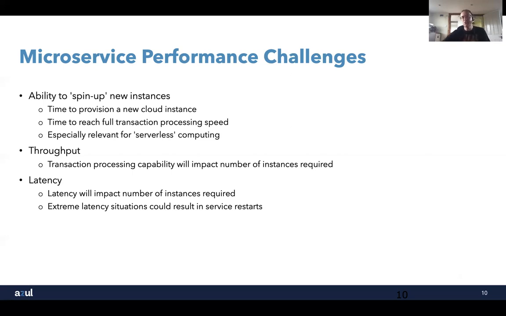And then lastly, again, the latency aspect, which can impact the number of instances that you require, because if you're having to wait too long for a particular instance to respond, then you might start spinning up new instances to be able to respond to other requests. And in an extreme situation, if you've got a very long pause, maybe garbage collection kicks in and it takes seconds to respond, the underlying control system, Kubernetes for example, may decide that the service has actually gone offline and restart it, or start up other instances. So that's the extreme end of things that we need to think about.